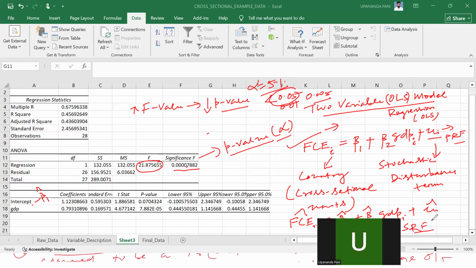What is it called? SRF, Sample Regression Function. So it's basically coming from this sample only. Here, you just replace the values when you are writing the regression. Okay, fine. Now, as we have concluded, you can see the R square is 0.4. I'll put it to this side so that it will not trouble us.